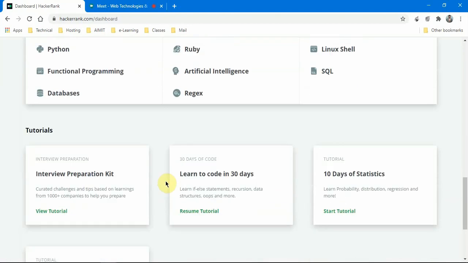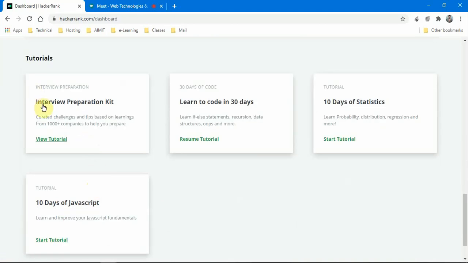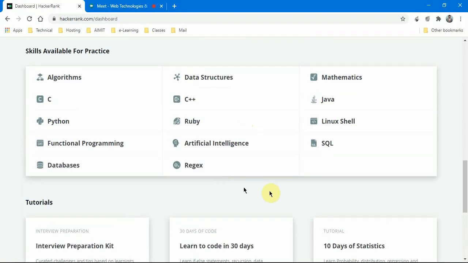You also have certain things like, I just saw this, a very good interview preparation kit. These are all free, guys, by the way. No need to pay anything. Interview preparation kit, learn to code in 30 days. These are all small things, so you can just test it out.